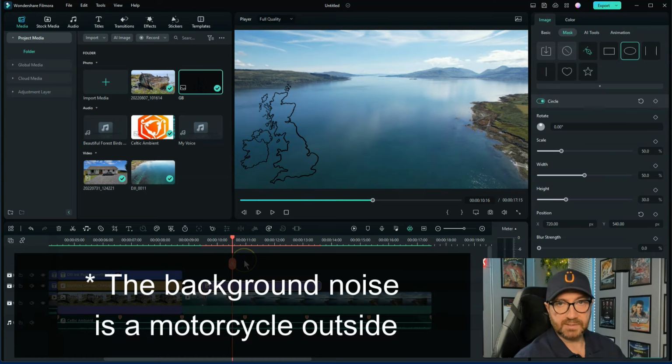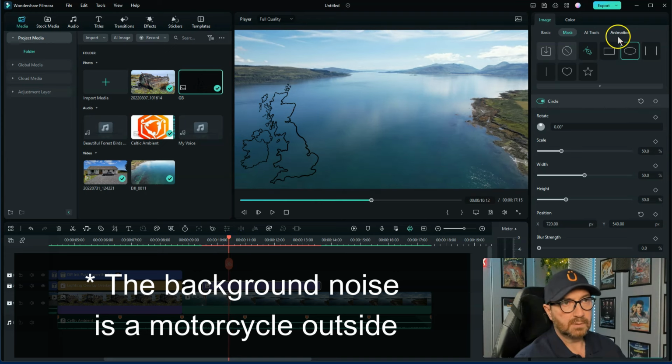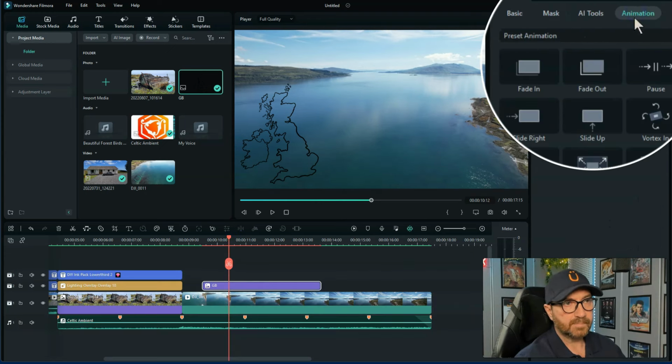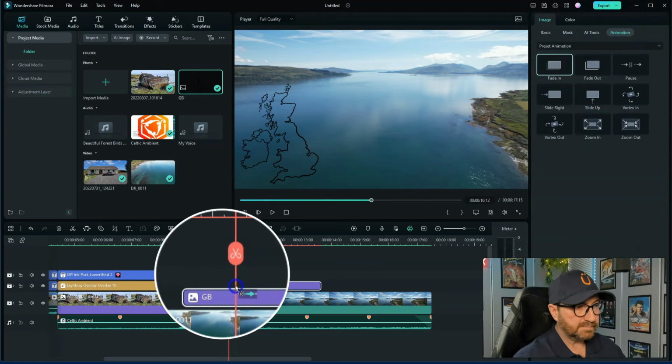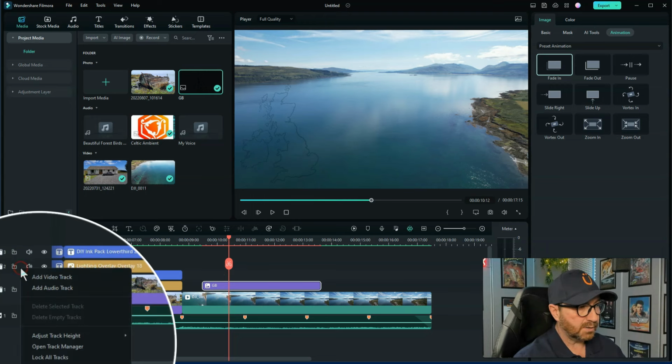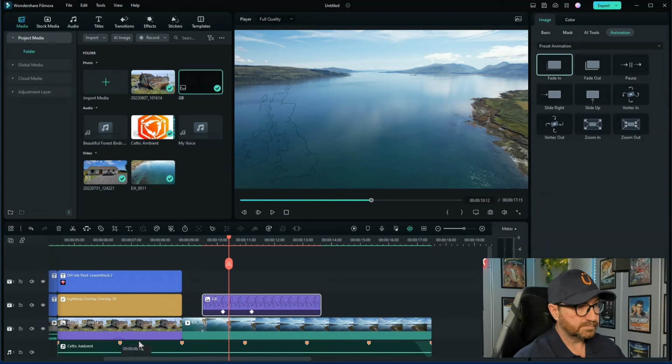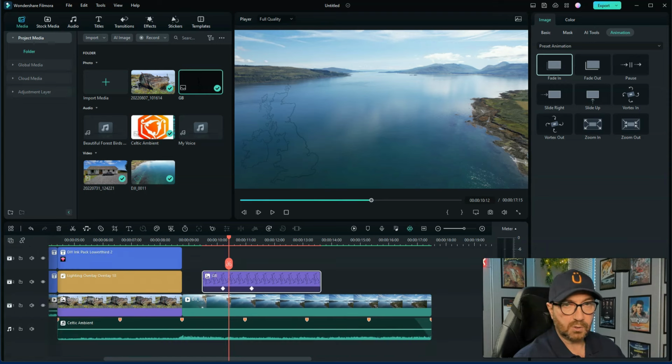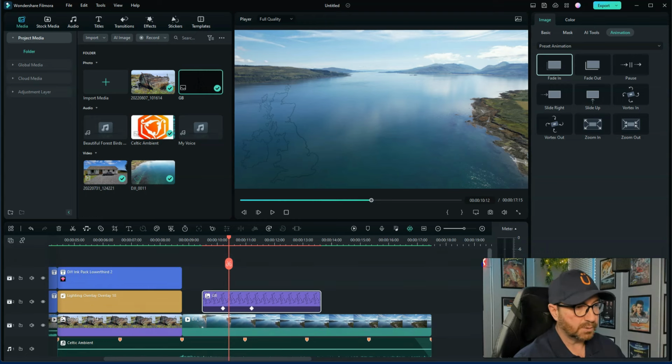Right, the map comes in quite harshly, so we want to fade that in. The way we do that is click on it, go to animation, click and drag fade in. At this moment you can't really see it because these bars are a bit small. If you right click on the bar and do adjust track height to normal, you'll see all the track heights become a better size. You can see what's going on.